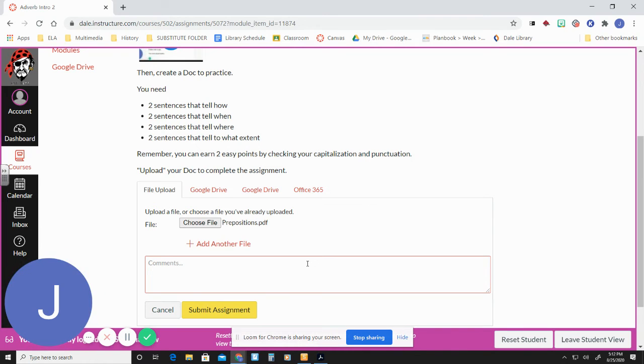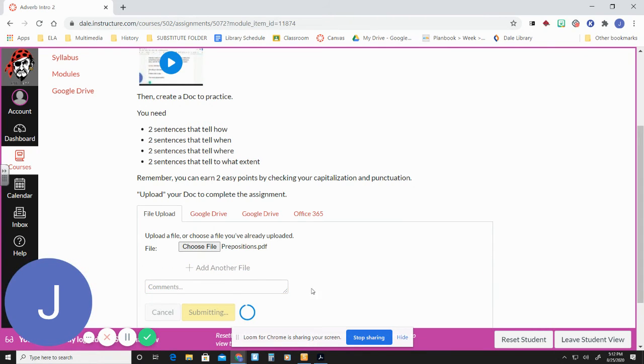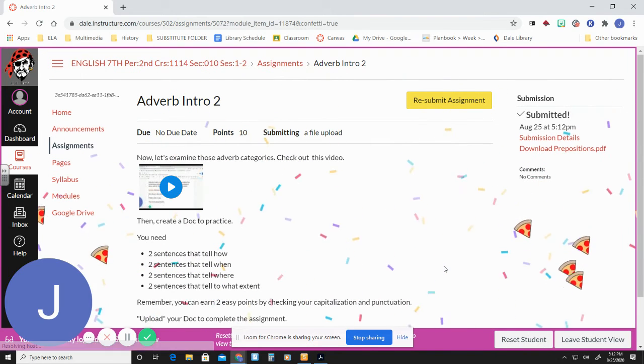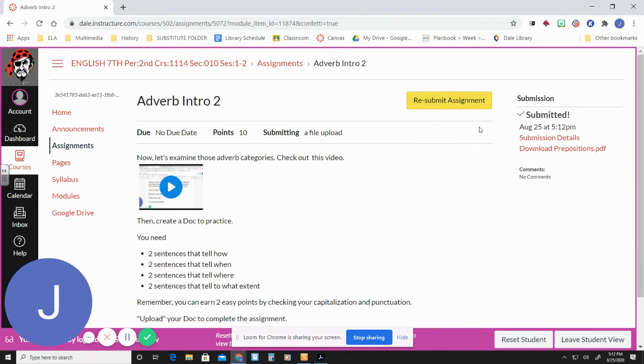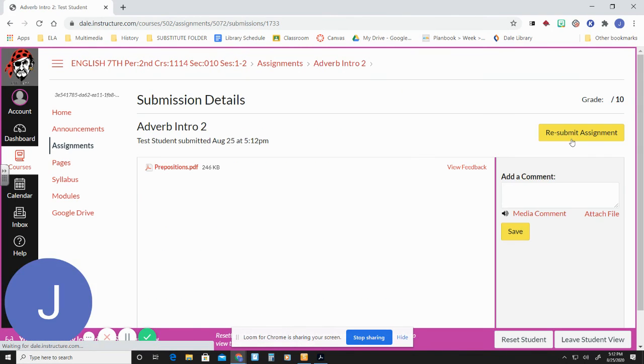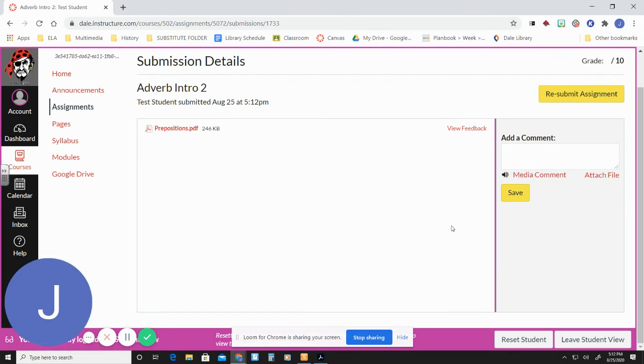Think about this comments box like a virtual version of coming up to your teacher at their desk to tell them that you did your work, basically, okay? So we're done with that. We're going to submit assignment here. Hopefully, there we go. We get some pizza, we get some confetti, and it says resubmit up here at the top. That resubmit tells me that I've done my work, but it's confirmed over here on the far right with this, okay? And I can look at my submission details and see, okay, I've turned it in.